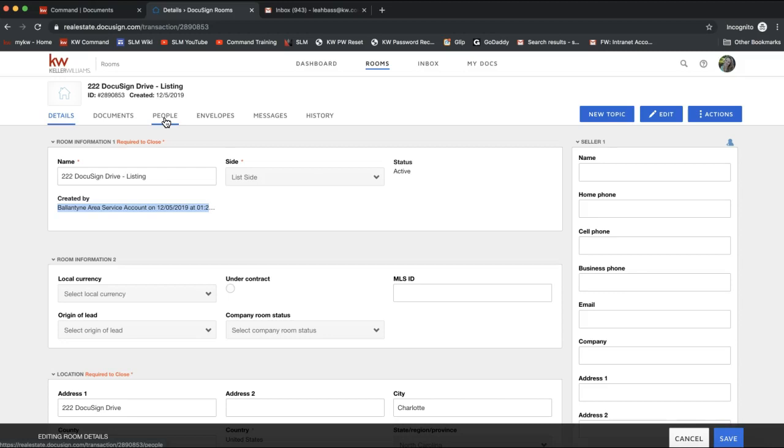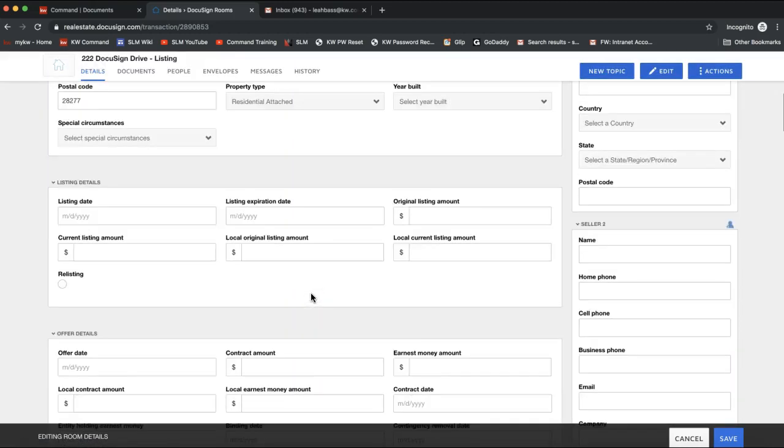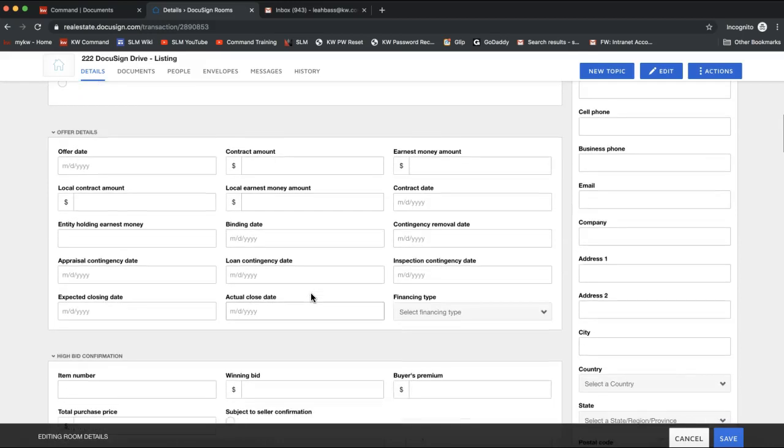Because you're creating that under your market center. So that is correct. There's nothing wrong with your account. That is how it's supposed to display. All right, so you can scroll down and see all the information that you can fill in.